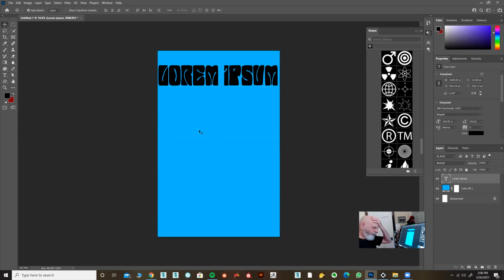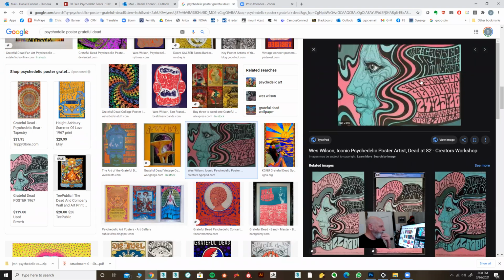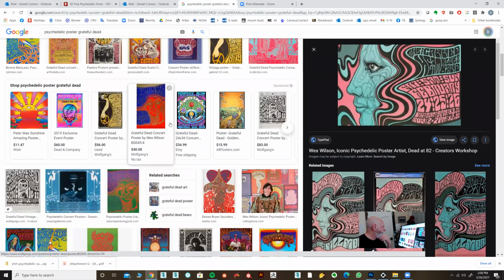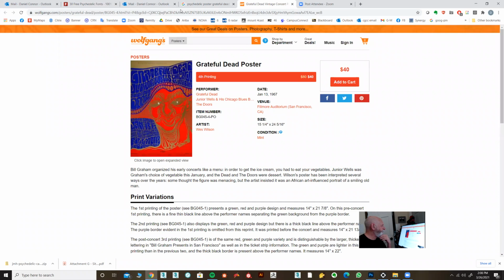Now, I guess you want your poster to have, just like designing a logo, right? You want it to have type and some kind of imagery. Cool type and some imagery of some kind. Probably a person.